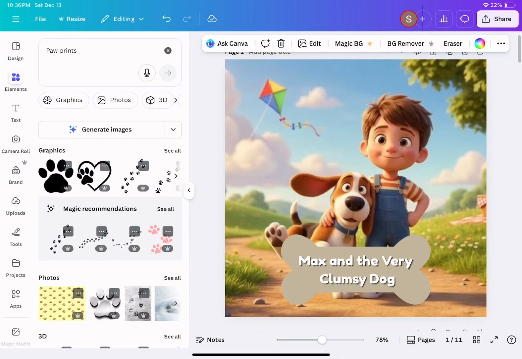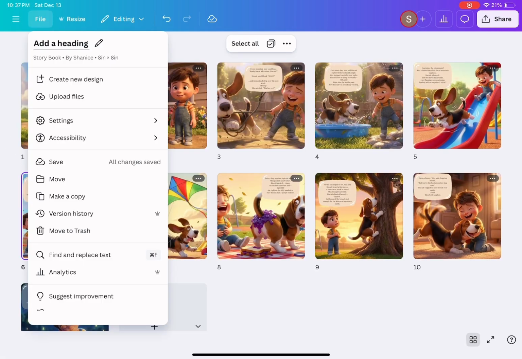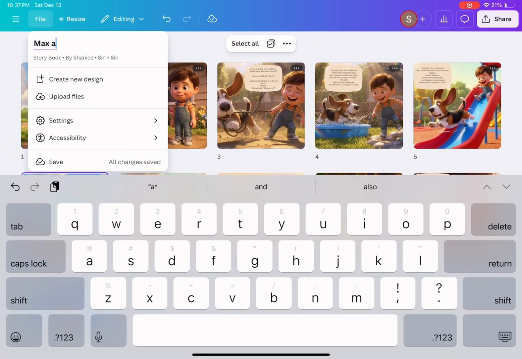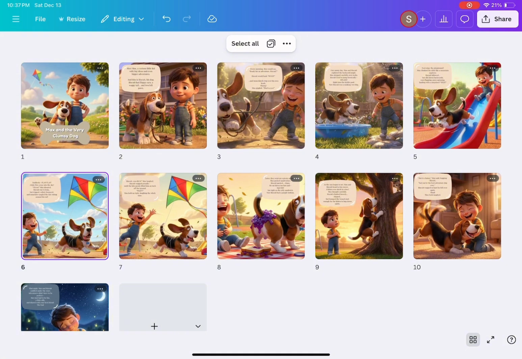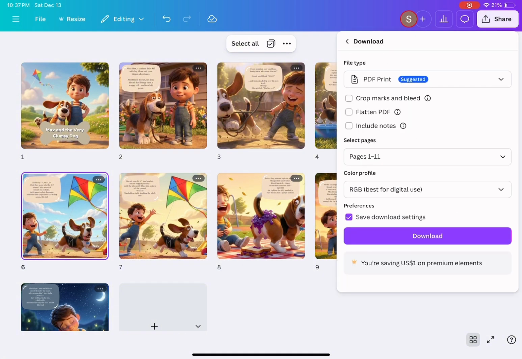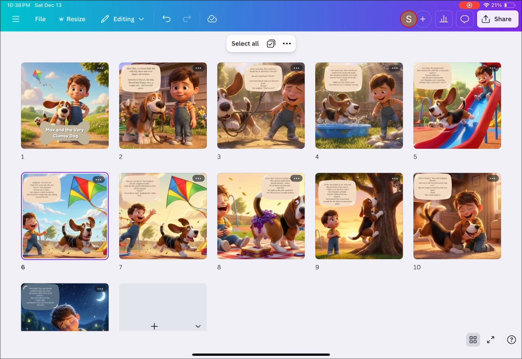Once I'm happy with how everything looks, I'll name my storybook and download it as a PDF. At this point, you can sell it on Etsy, upload it to Amazon KDP, or even sell it directly on your own website.